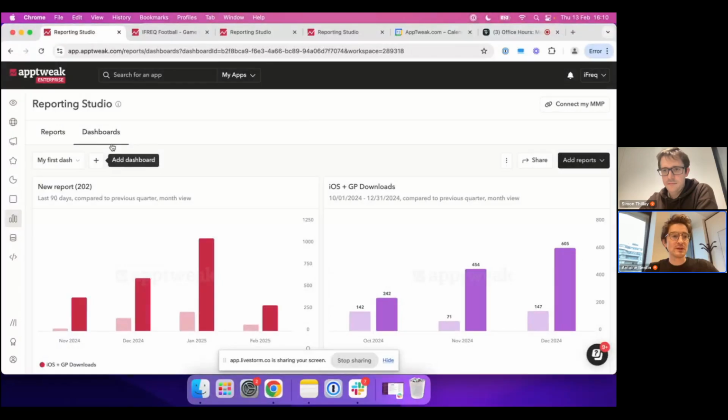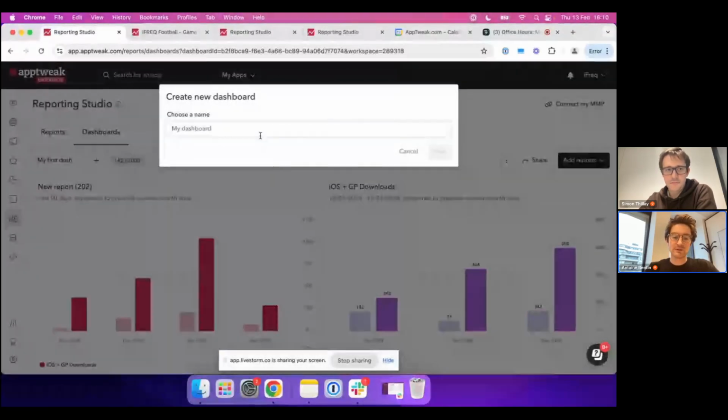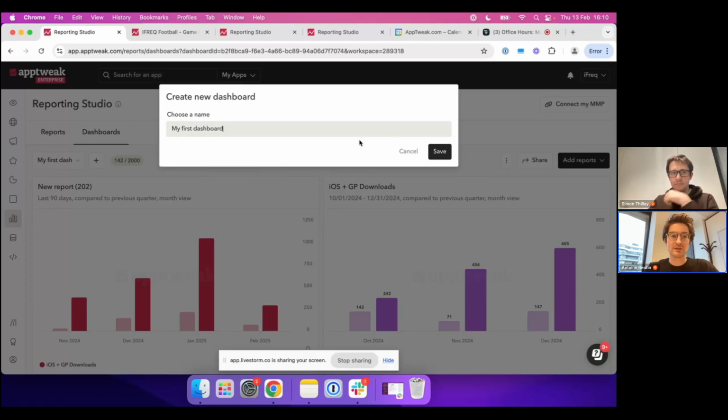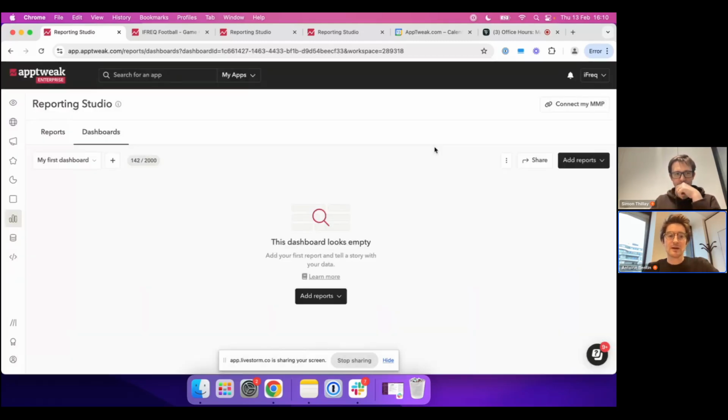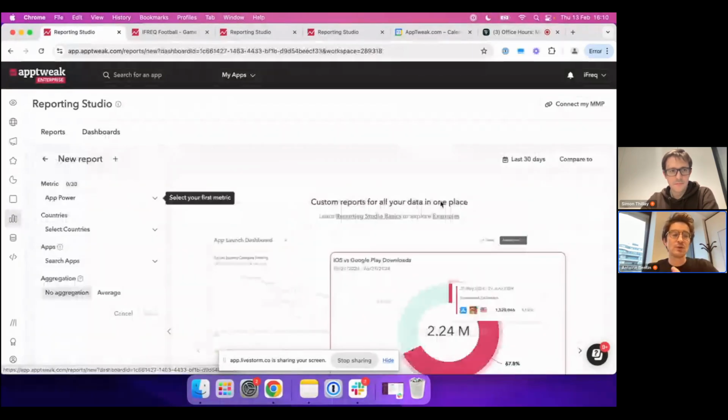In the dashboard tab, I can directly start by creating a dashboard. I'm going to name it my first dashboard. Hit save. And once I'm in my dashboard, I can decide to either add reports from saved reports or start creating new reports. So that's what we want to do: create a new report.